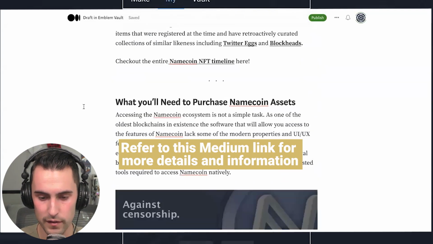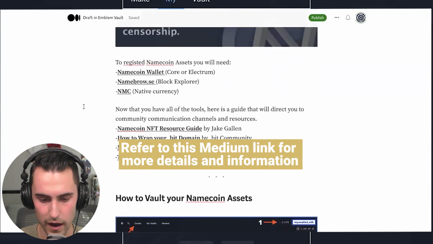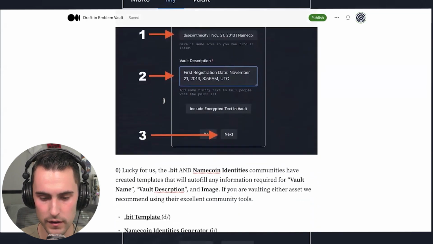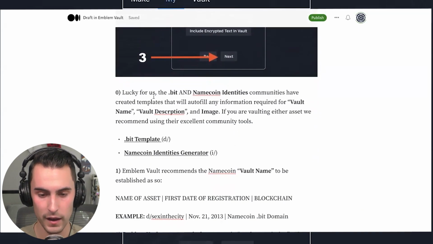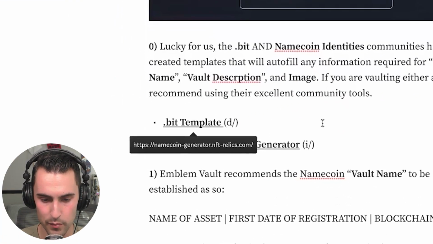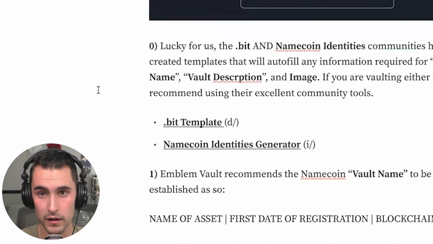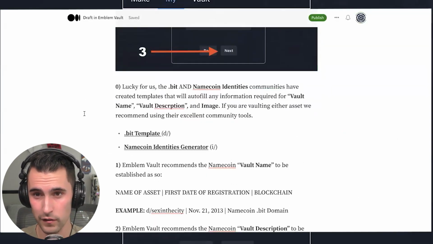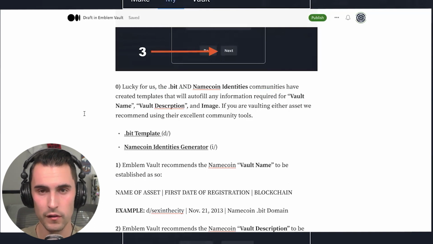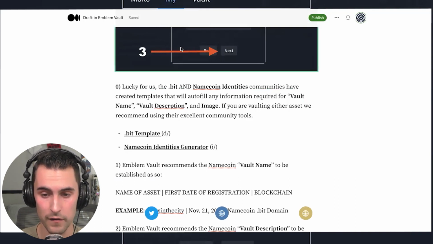I would reference this when you're watching this video if you need extra and additional information. Some cool components here: the Namecoin community has created some additional tools. I will go down to this component where we sit in the video. You can see this .bit template and the Namecoin identities. So there's a handful of Namecoin collections. There's .bits, there's Twitter eggs, there's identities, there's punycodes, and then there's some various ones, and each community has kind of created their own template.